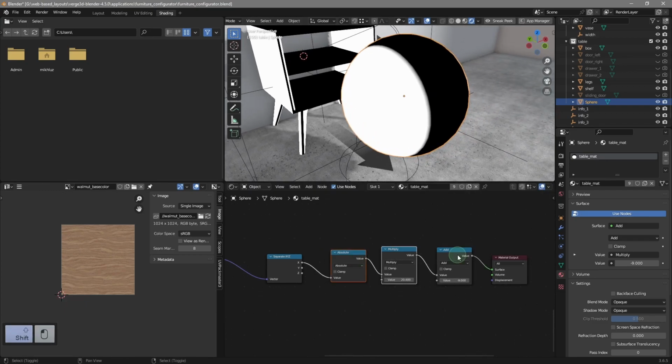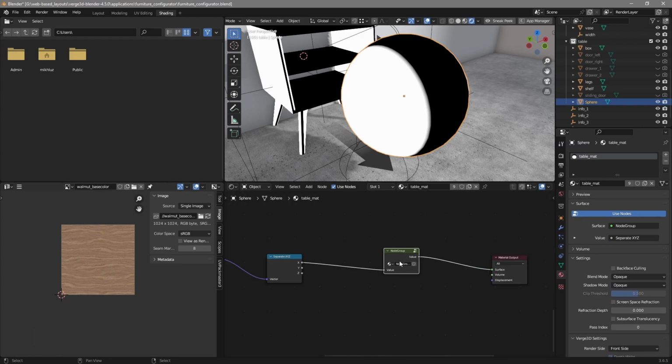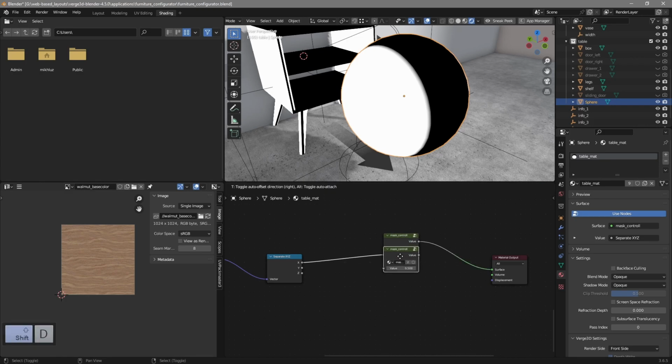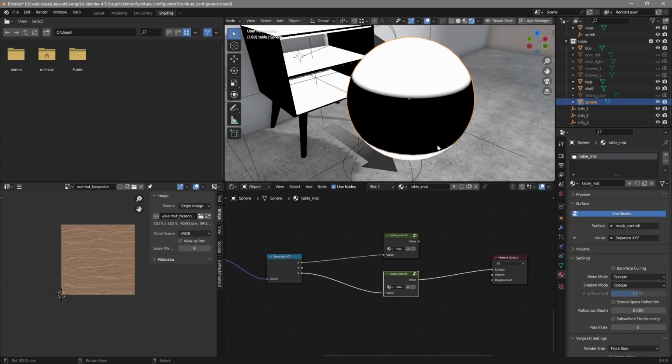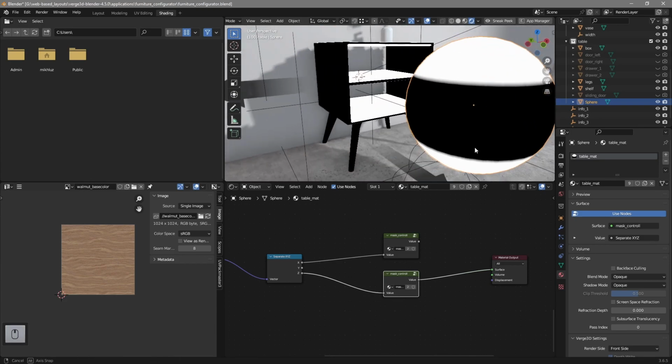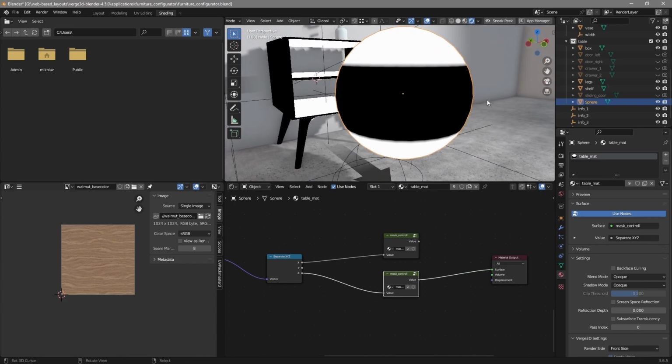Okay, now let's select these 3 nodes and press Ctrl G to group them. And let's name this group Mask Control. Now that we have all the math in one group, we can copy it and use it for other axes. Let's add this mask for Z axis. Let's take Z output from the separate XYZ node, plug it into our mask, and then plug the result into the material output. And now we have the same mask on different axes.